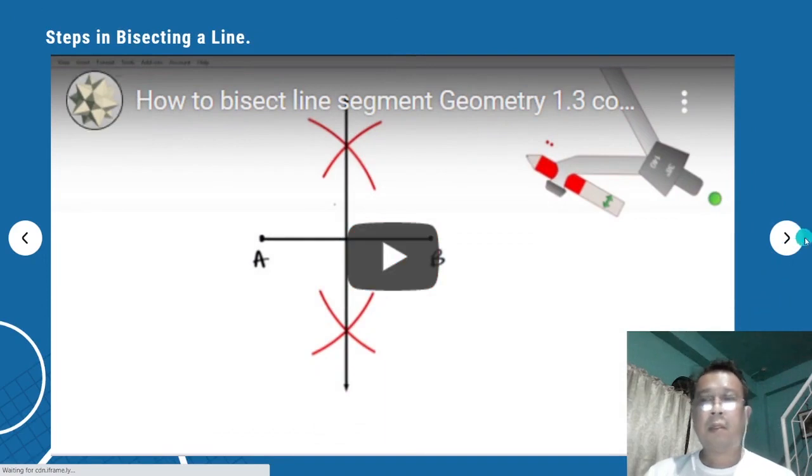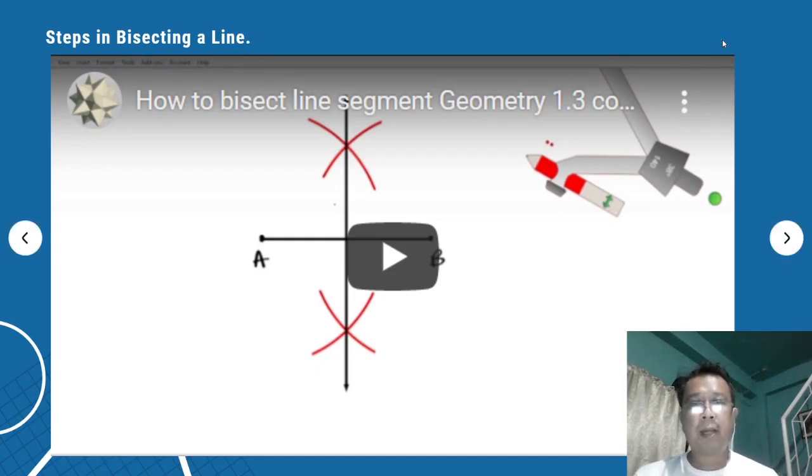Alright, now, in this slide, ipapakita sa atin kung paano tayo magbabisect ng isang line. Now, take note, itong video na to ay gumagamit ng isang software para ipakita kung paano natin gamitin ang compass para i-bisect or hatiin into two equal parts ang isang line. So, panoorin muna natin siya.